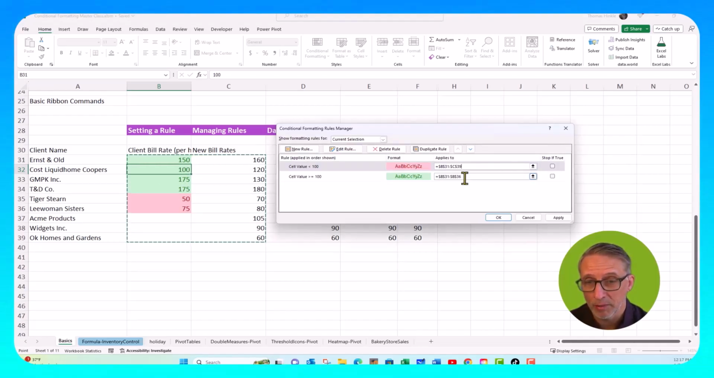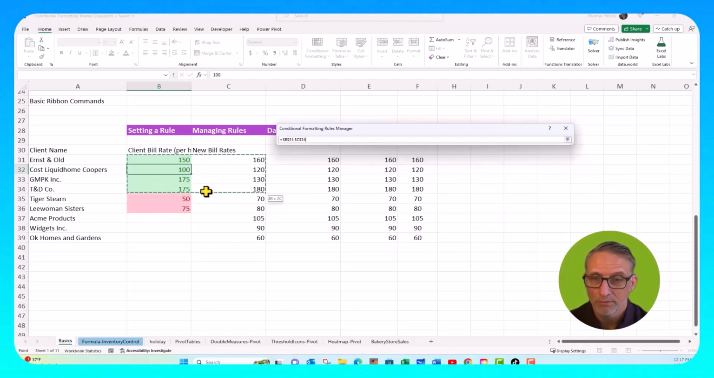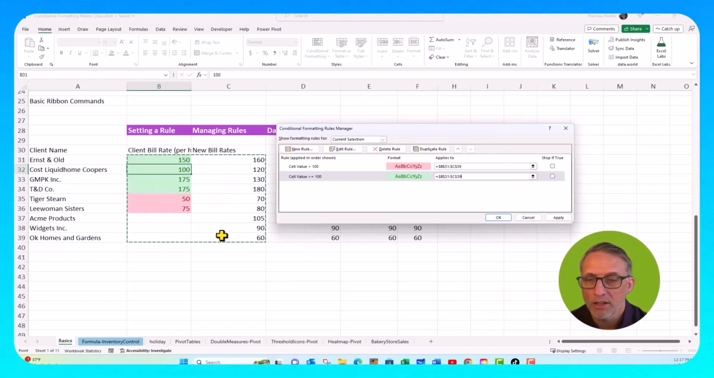Instead of clicking the Applies To, we can just go over and highlight the range. So it's even easier. Once you've reset those ranges, just click Apply, and it carries that rule over to both columns. So this is how you can take your rule you've already built and extend it to more cells.